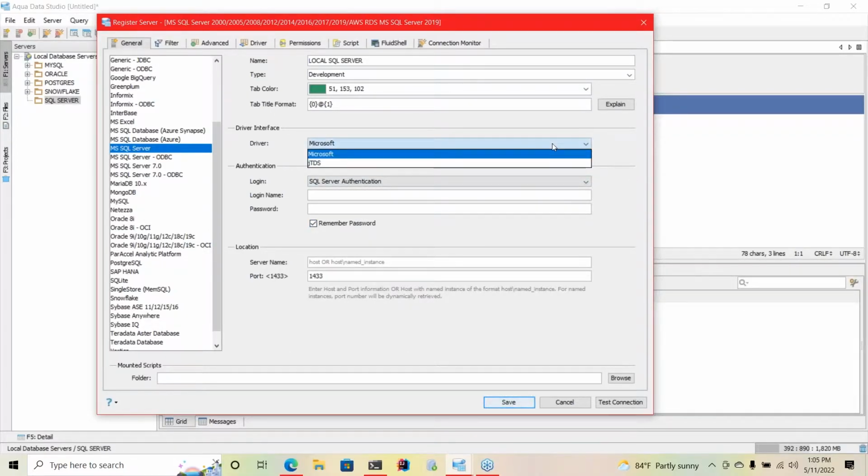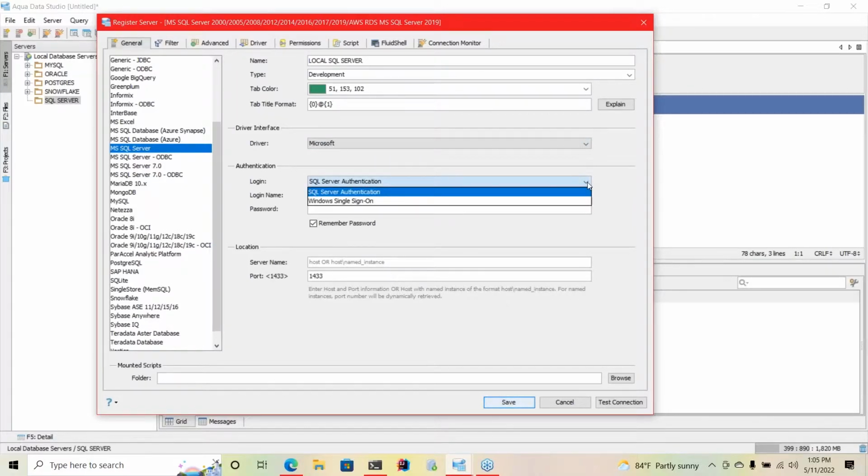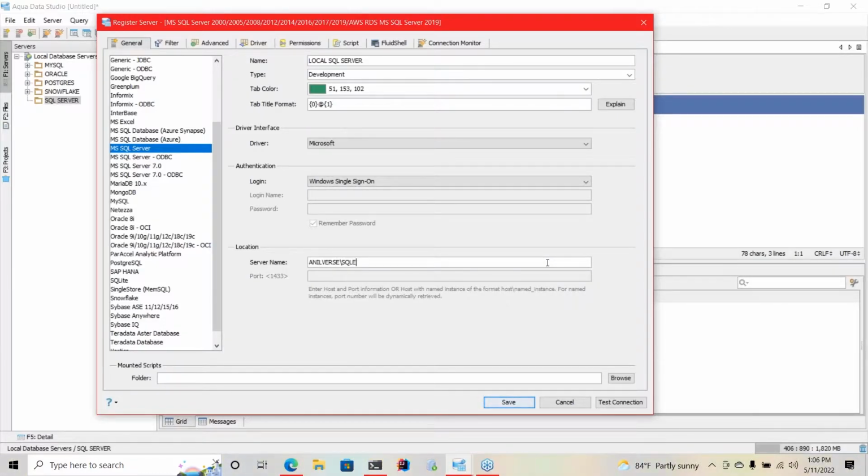Next, we have the ability to choose either the Microsoft driver that you will install when you've installed any of the Microsoft client tools, or you can choose to use the JTDS driver. Here, I'm just going to choose Microsoft, and here you have the option to choose between Windows and SQL Server authentication. I'm going to go with Windows authentication. Now I can go ahead and type in my server address here.